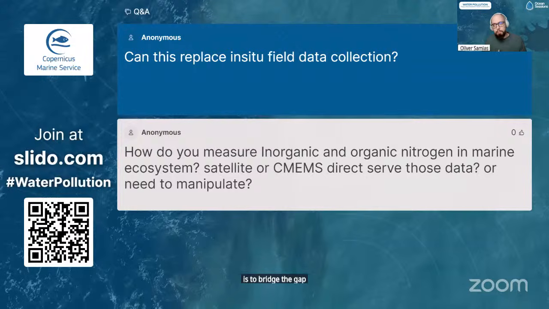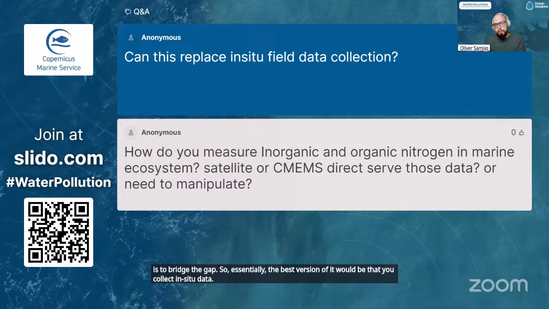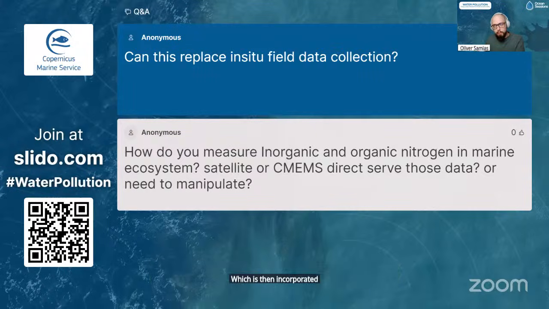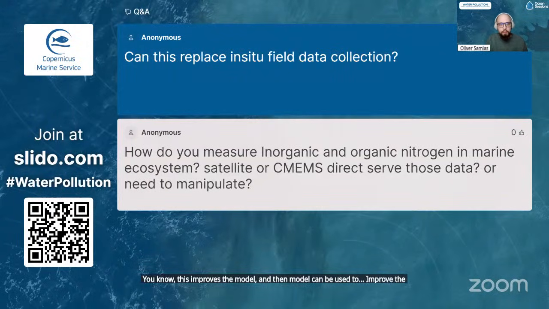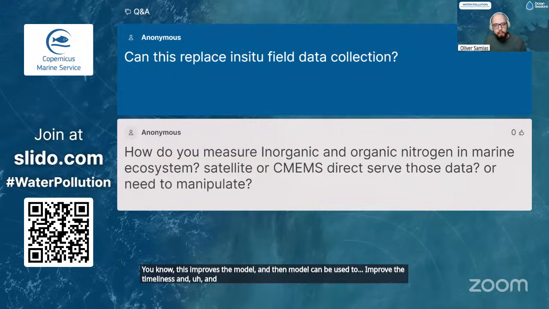So essentially the best version would be that you collect in situ data, which is then incorporated into the models as with the reanalysis. This improves the model, and then the model can be used to improve the timeliness and such in the environmental assessments.